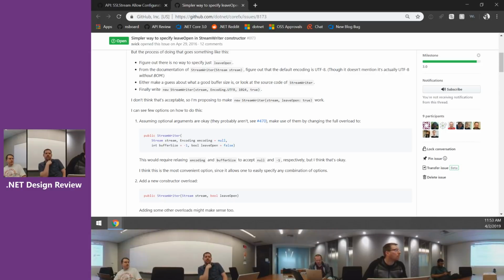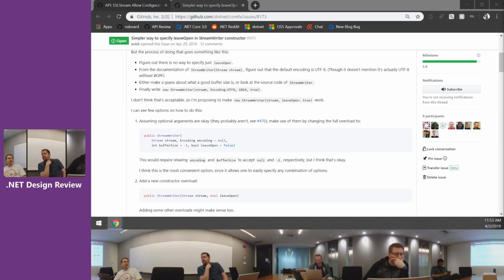Although I think most of our APIs interpret 0 as default. Some of them, yeah. Like if you pass a capacity of 0 to a list, it does default. I think negative isn't allowed at all. Correct. Negatives are allowed for things like Timeout.Infinite, for instance. It's sometimes a surrogate for that.